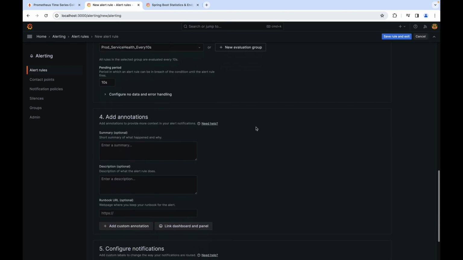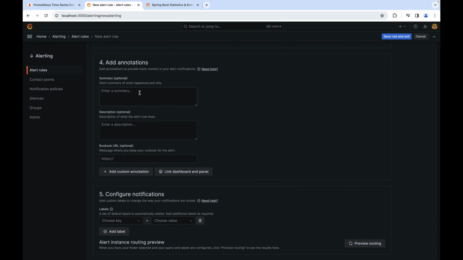Okay, let's go to section 4, and let's add a summary. The Spring Boot application is down. And we're yelling 3 exclamation marks. In section 5, configure notifications. Let's add a label. Severity: Critical. Yes, it is critical because the service is down, right? Okay, then let's save the rule and exit.